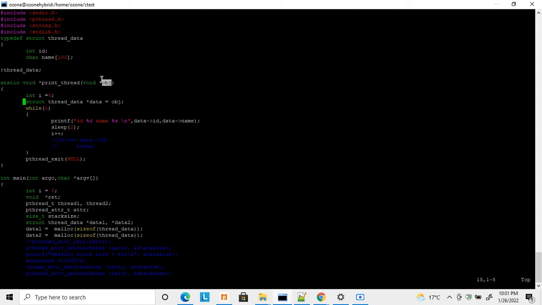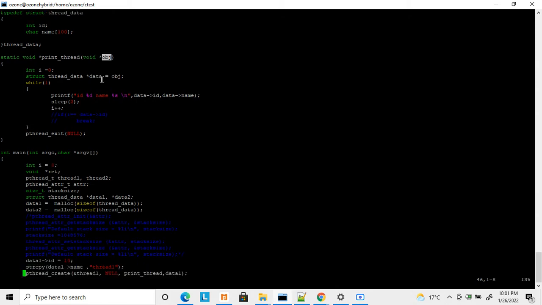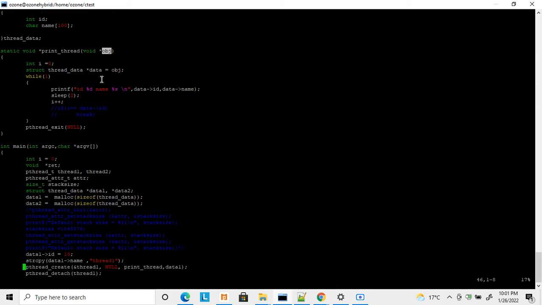So let's see an example of pthread_create. Here I have called pthread_create. As I mentioned, the first argument is the thread ID. The second argument is the attributes. I am not passing the attributes here, so I kept it null. The third argument is the routine. This is the routine name.